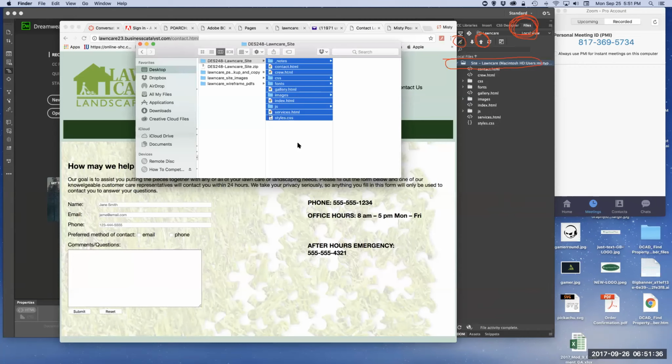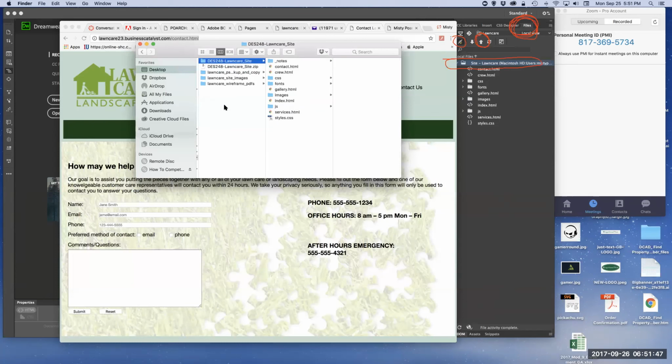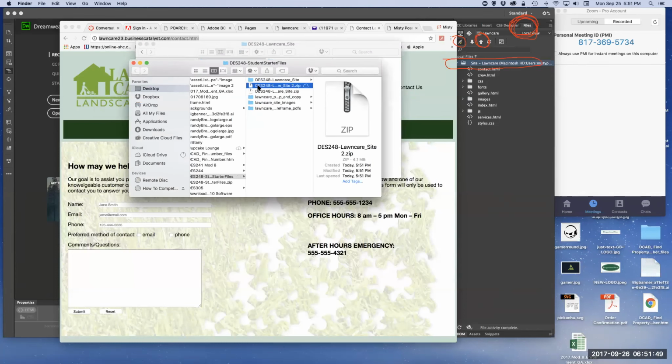Once you've uploaded it, copy your website address and paste it in the comments. Zip all your files, zip that site root folder, compress it, and then rename it to DS248 Final Assessment, your first and last name. Then you're going to submit that zip folder, and copy and paste your website address in the comments box, and then you're done.